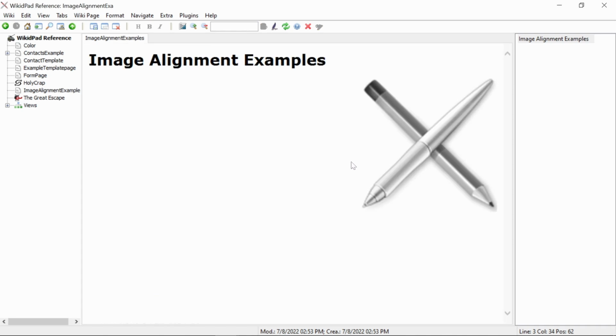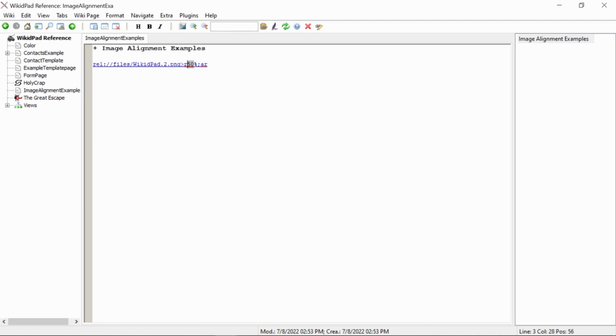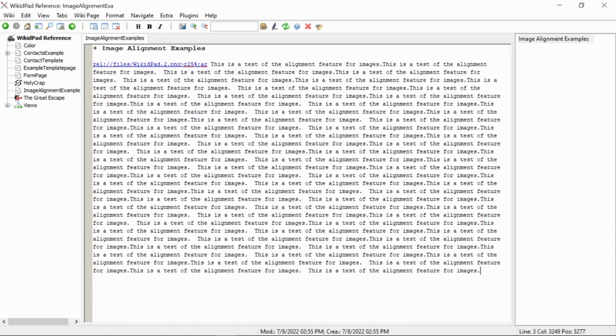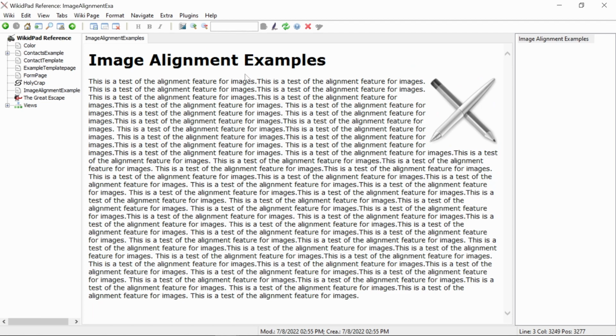Now, if you look at it in preview, you can see that the image is now set to the right side of the page. I'm going to reduce the image size again before we begin adding text. As you can see, the image is now on the right side of the page with the text flowing around the image.